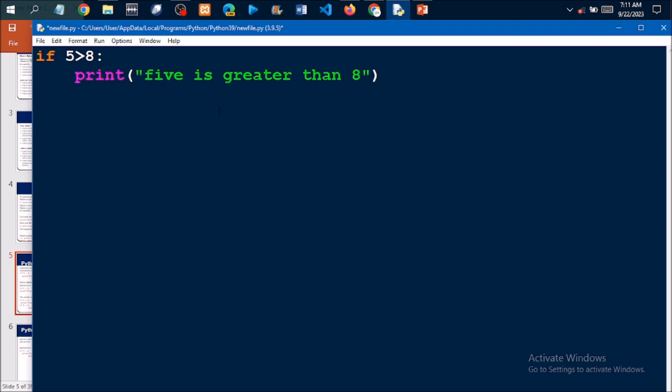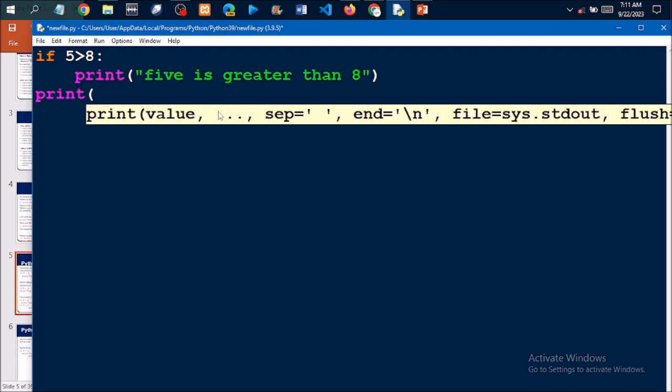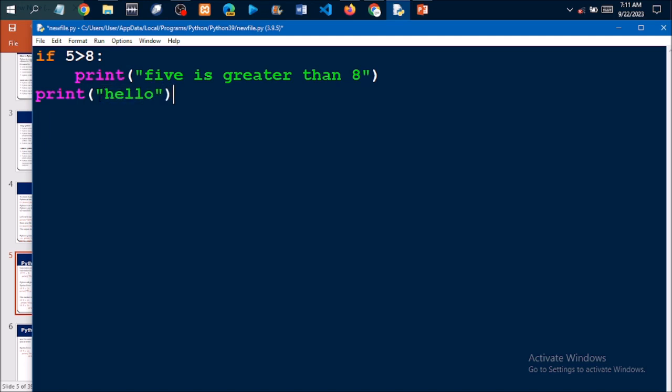But now we have gone outside the scope. It's going to print out this anyway, whether 5 is greater than 8 or not, whether the condition is accepted or not. It's going to print this anyway because we are now outside the scope. Just imagine that there's a curly bracket here. So this code is inside that curly bracket, and this one now is outside the curly bracket. So this is how it is written in Python.